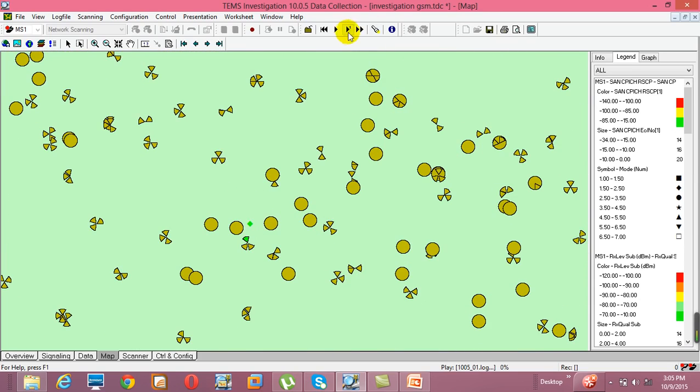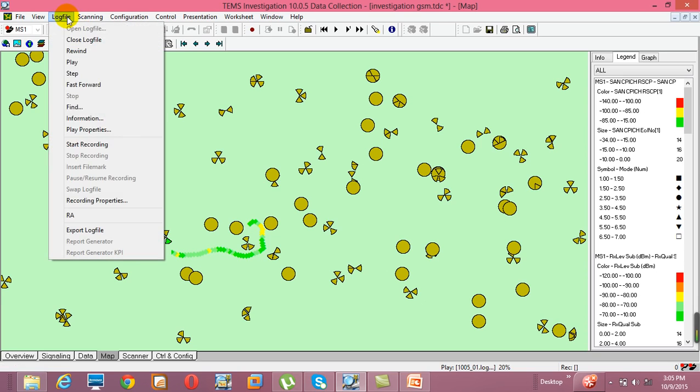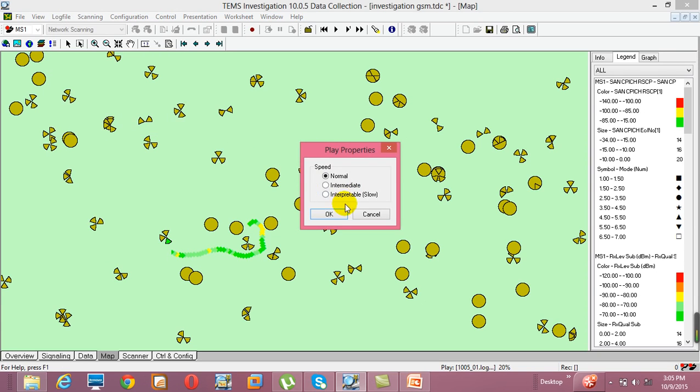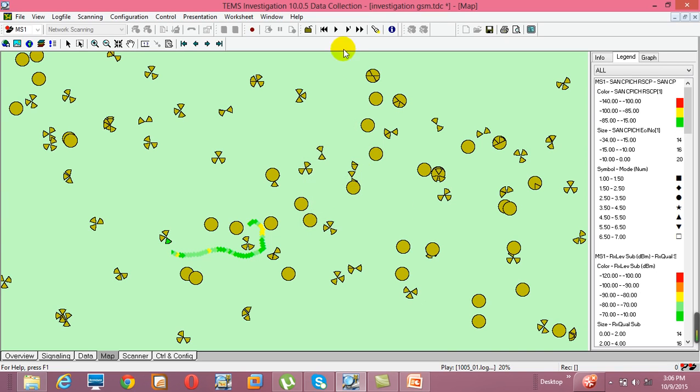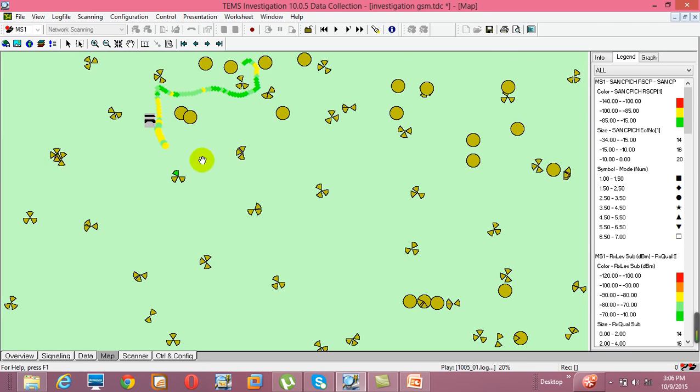Mobile is here, right? Now when I'm moving it, this is the thing. While you're analyzing, you can have in this version the play property like normal, slow and all. You can select from it. Now the call is going on. What I'm getting here is only one layer, that is the coverage layer.